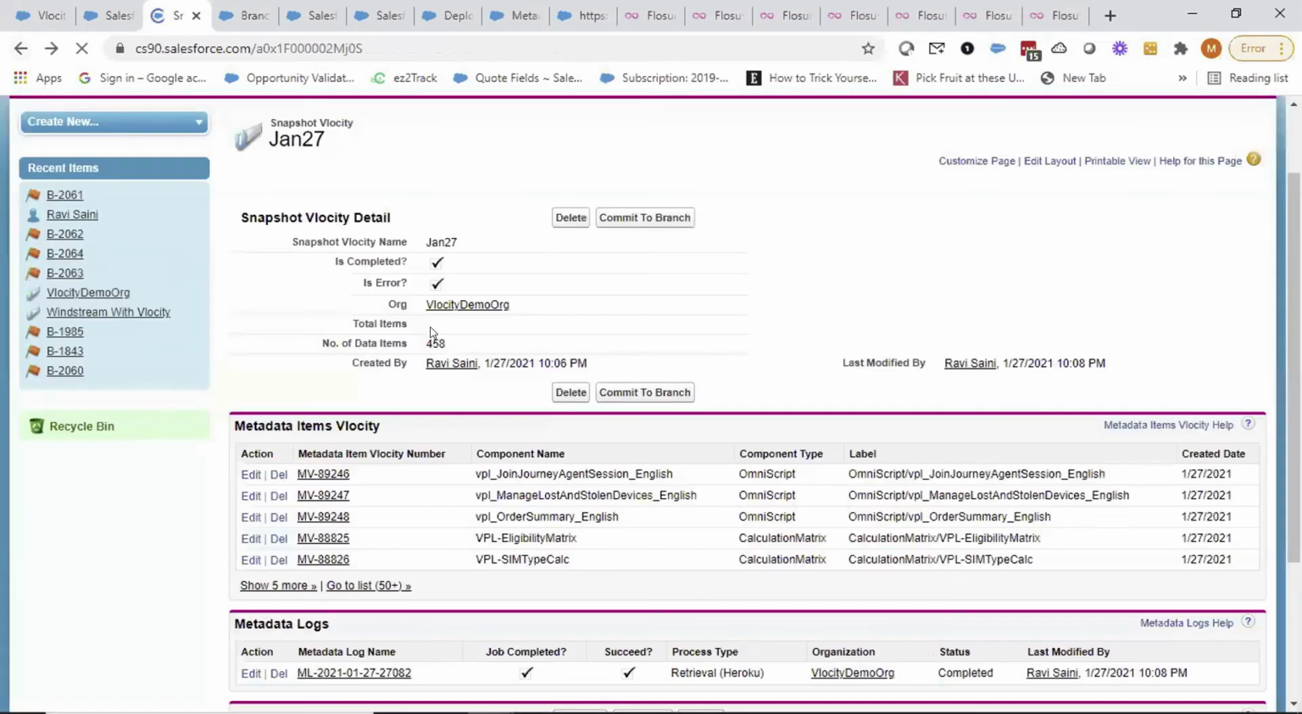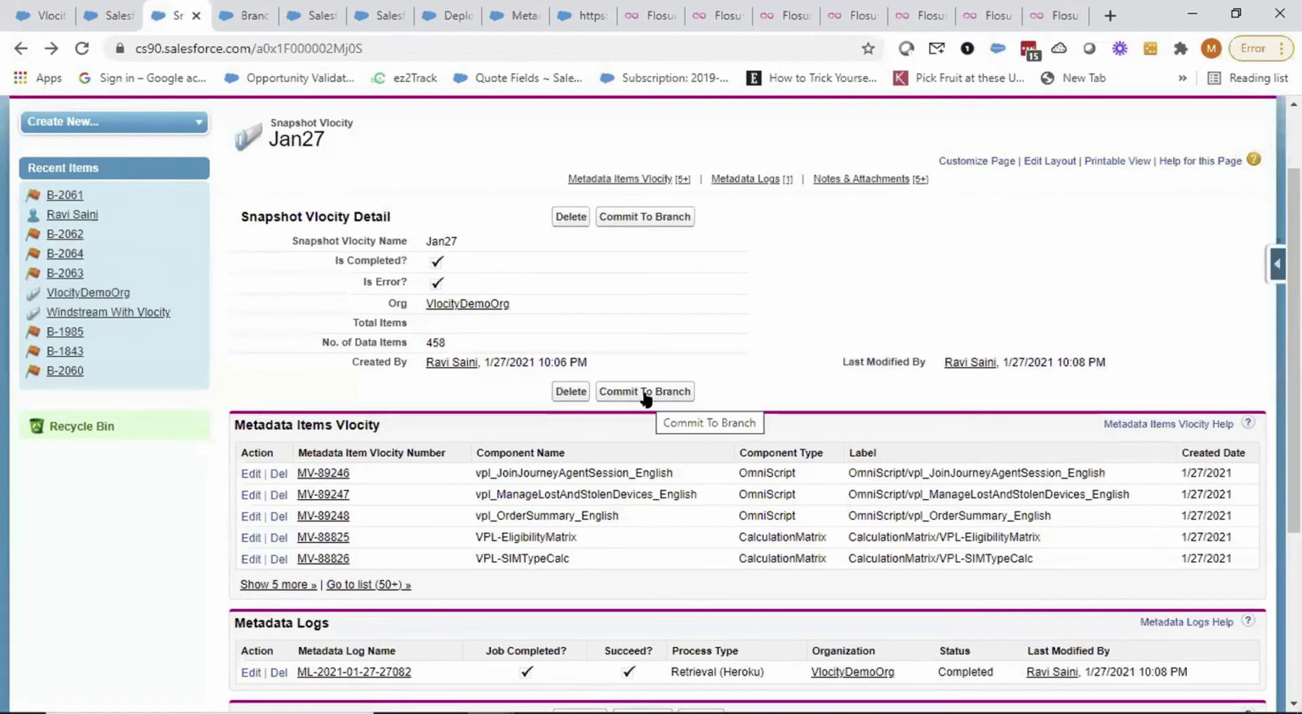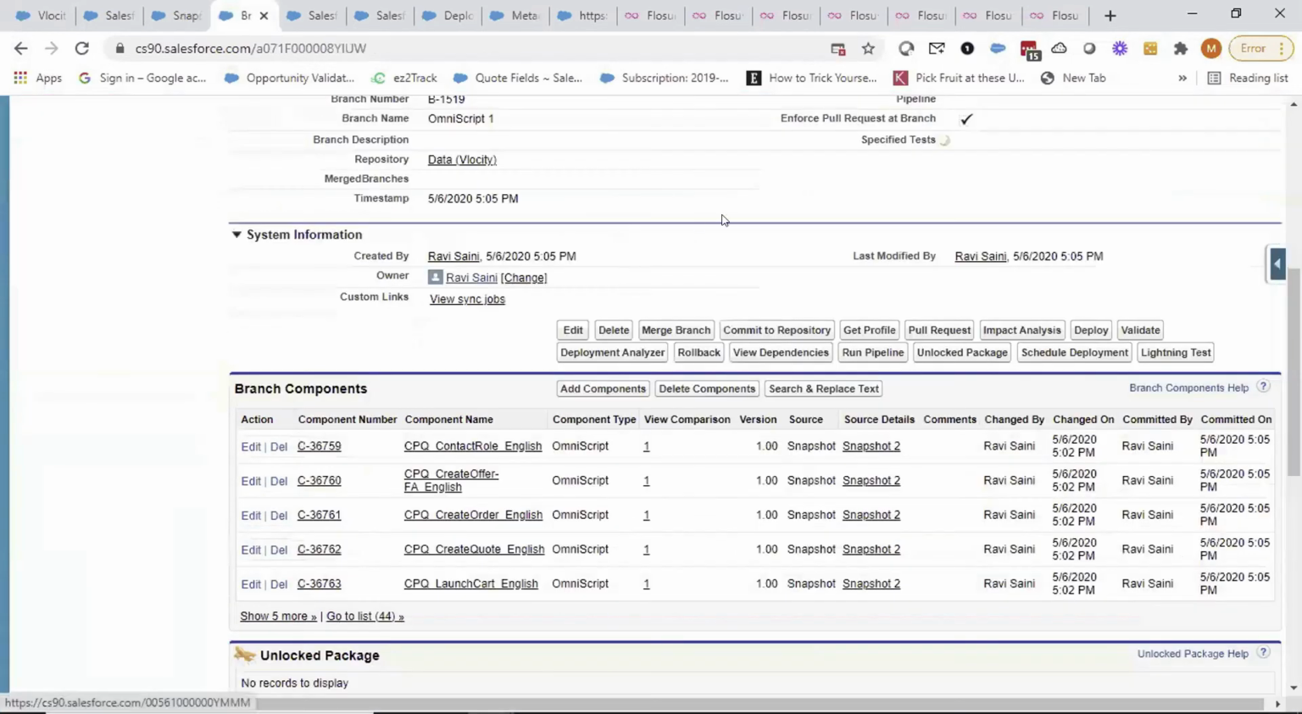And once they are retrieved in Flowsum, I can do a commit to branch to move them into a more version controlled mechanism. As we can see that we have the version numbers here, and if you keep on adding newer and newer versions, these will keep on getting incremented, and the various versions will also be stored. You can do things like pull requests, so you can do a code review of your Vlocity components within a Flowsum branch. You can merge your Flowsum branch into another branch.